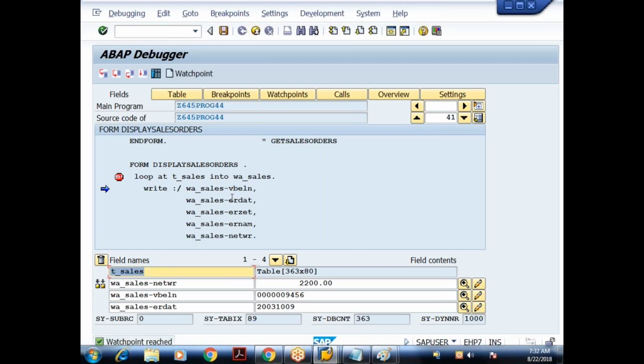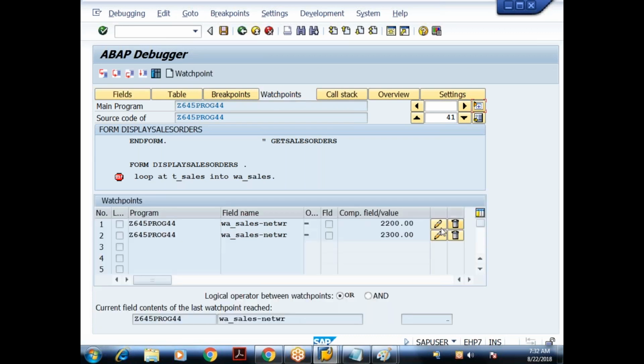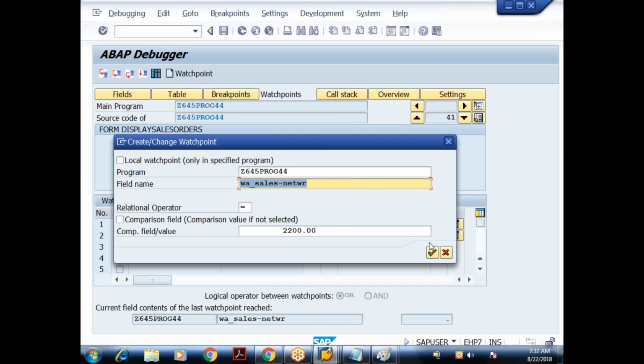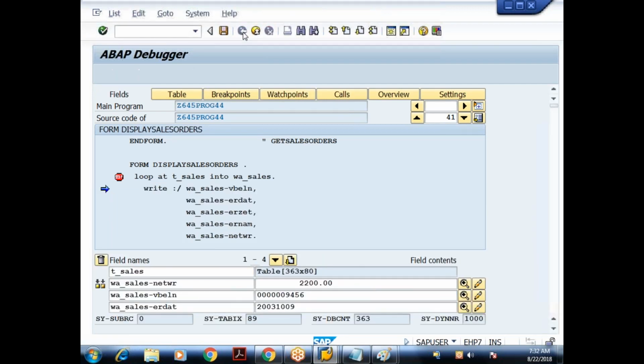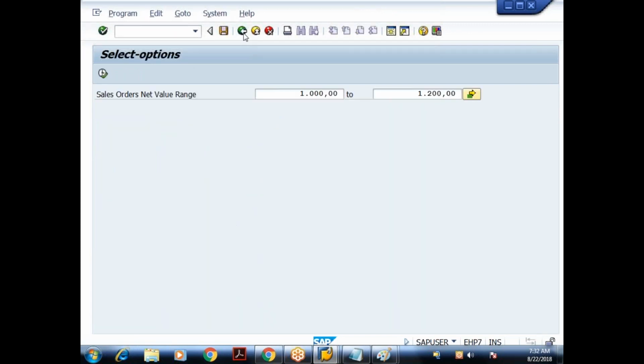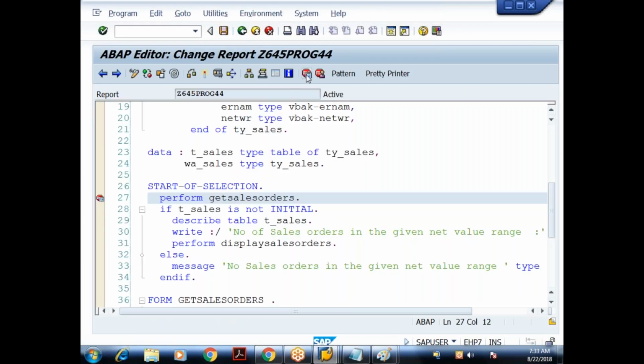If you want to change the watch points, I can click on the watch points. Here you can see the button edit change watch point. I can change the condition, I can change the value, or if you want to delete it, you can click on the delete button. So I repeat this once again, how to set the watch points, just observe. A watch point is only for that particular debugging session.